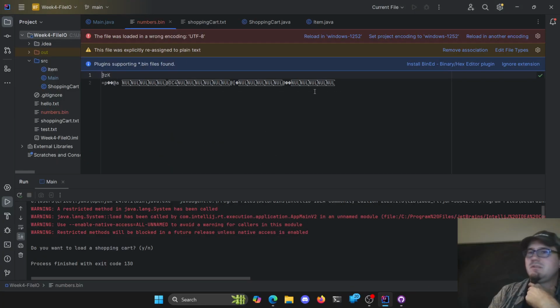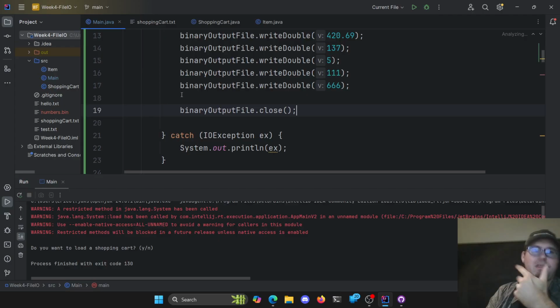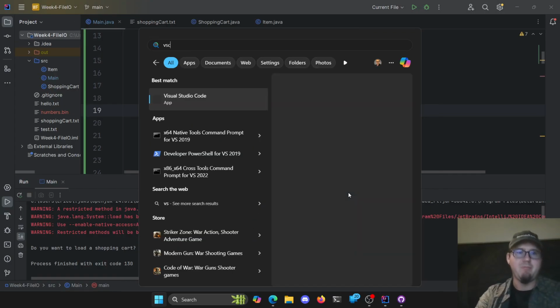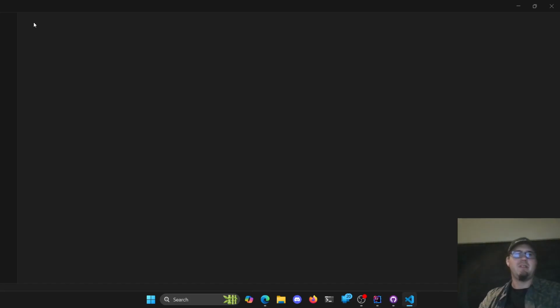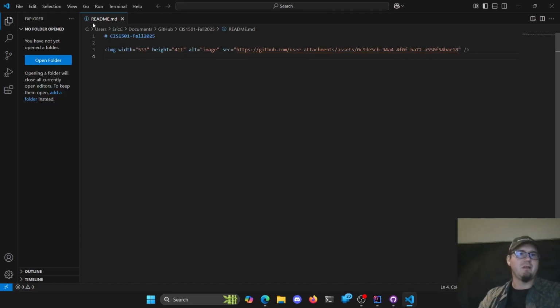Oh, hey, do you want to install bined, a binary hex editor plugin? That's probably fine. I don't know. I haven't tried that one before. What I've done before is I used VS Code, and I'll just do that one because I'm familiar with that one here. So I'm going to open up VS Code here. This is a nice flexible editor. You can do a bunch of cool stuff with it here.